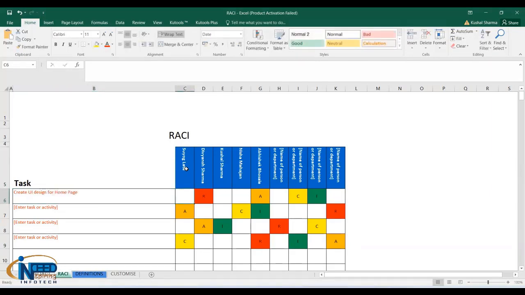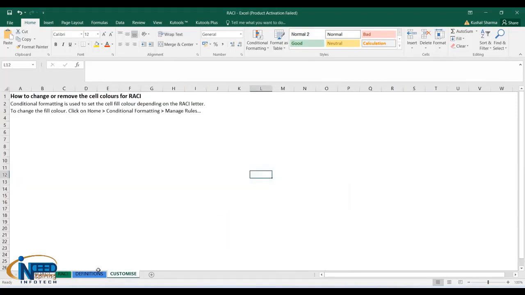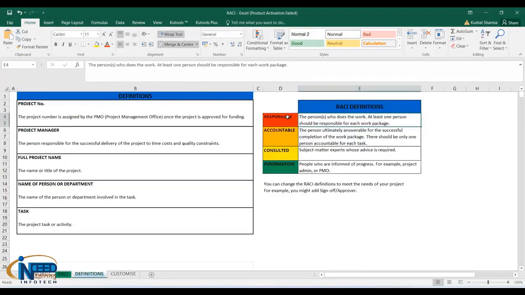So create UI design for homepage. If this is the first task to be done, now let us refer, we need to fill out here in the definition who is responsible, who is accountable, who is consulted, and who is informed. These details we need to fill.